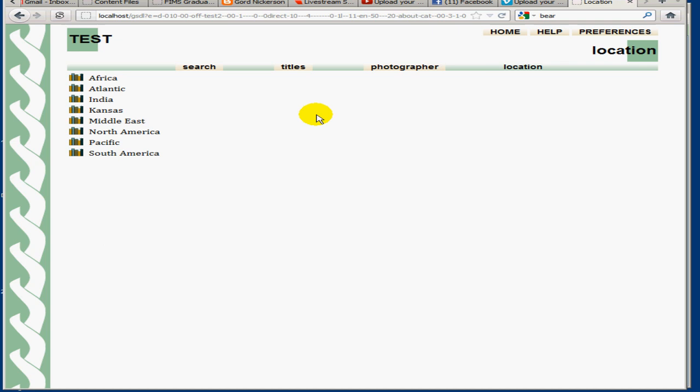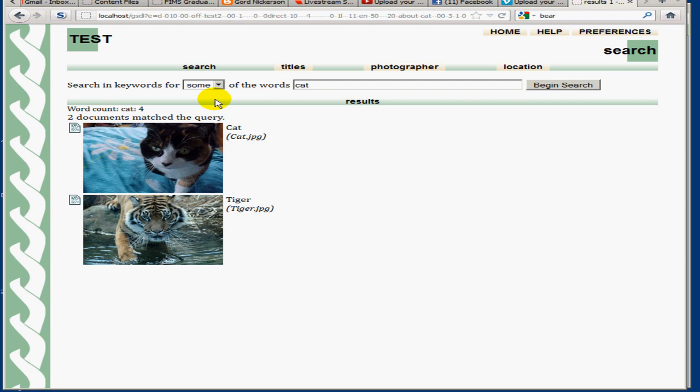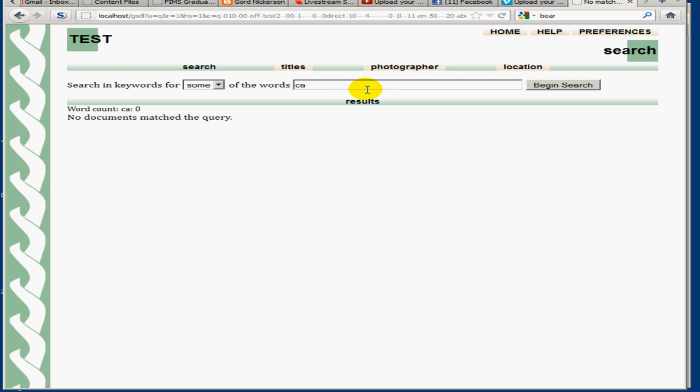Now, the search box is interesting. Notice this one. If I search for cat, which I've done, you notice two documents match the query. In this one, cat is in the title. In this one, cat is not in the title, but it's in DC description. So both are cats family. So that is a fairly useful search engine here. Now, what if I search CA? Notice nothing shows up by default, so it's not using truncation. We'll cover that stuff a little bit later.